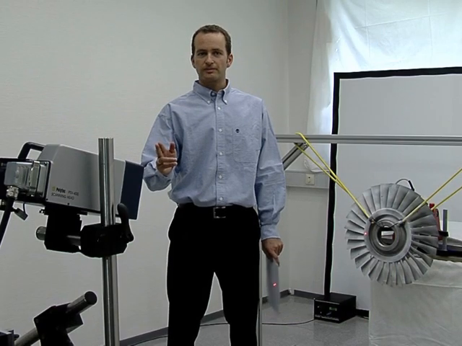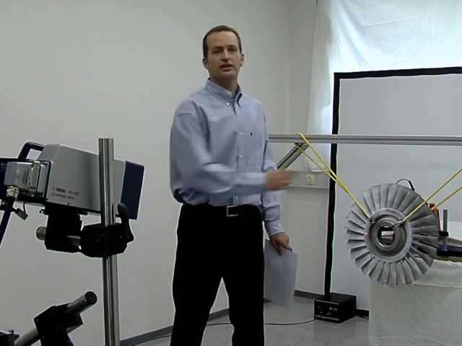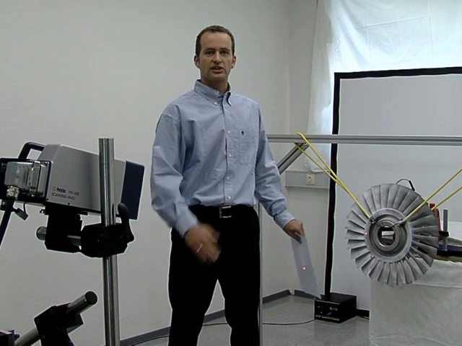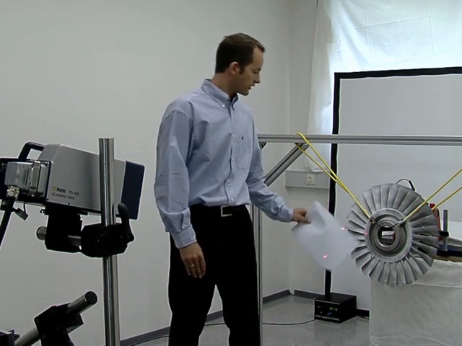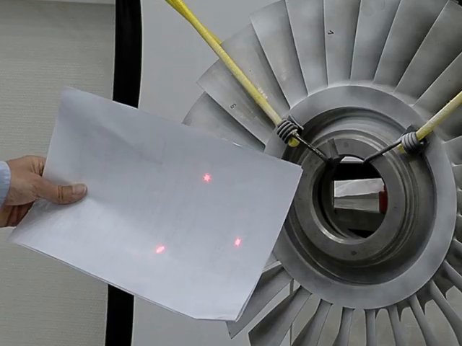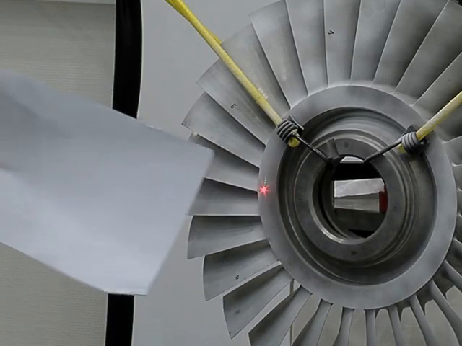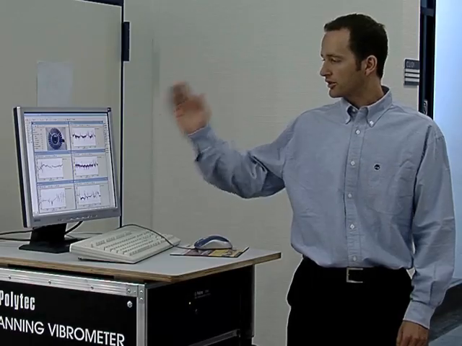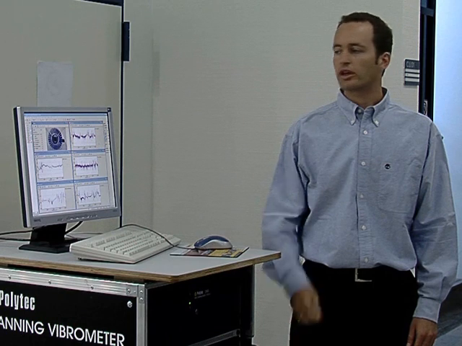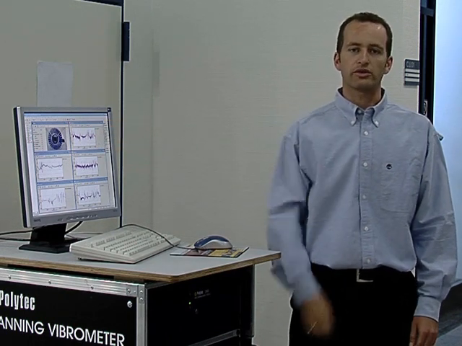After aligning the system, defining the scan points, and acquiring the structure's geometry, the three laser beams intersect exactly at the points of the measurement grid. Now we are ready to acquire the X, Y and Z components of the vibration vector at each individual scan point.